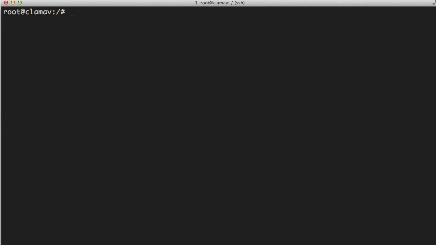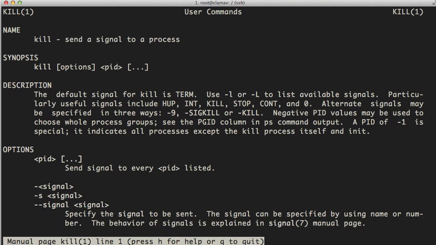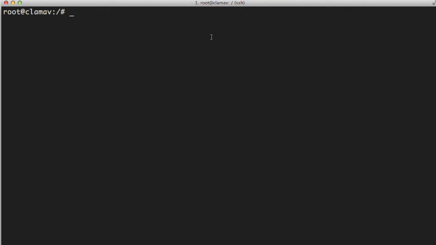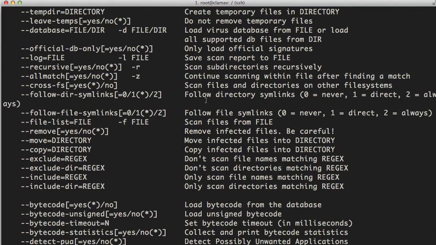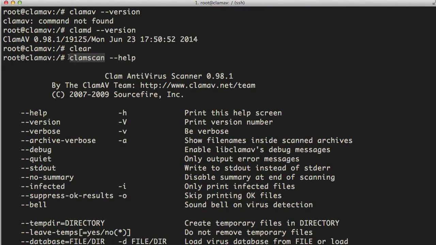So let me clear out this window here. Now if you're ever curious about the kill command, you can use man kill, and it'll bring up the documentation for the kill command. So that's pretty much it for installing ClamAV, and you can run scans using the clamscan command. You can do it recursively on directories or directly on a file if you wish. If you ever need help, put in clamscan --help, and it'll bring up the options that you can apply to the clamscan command here.